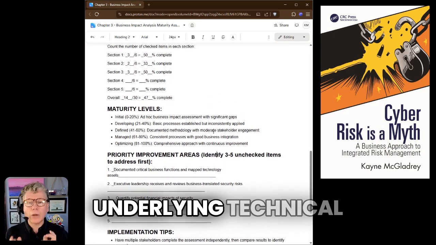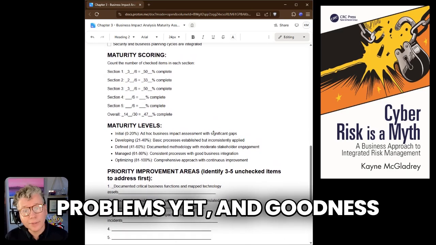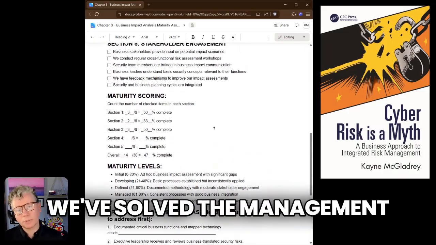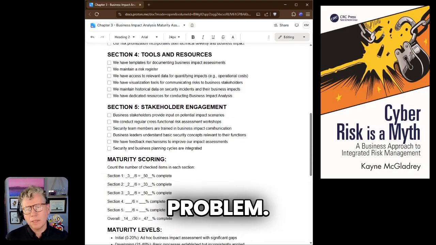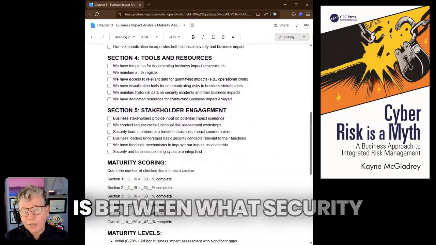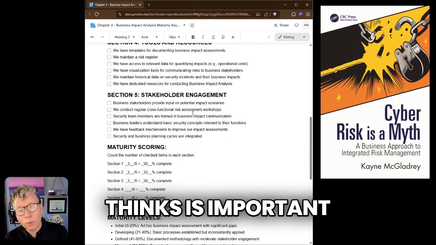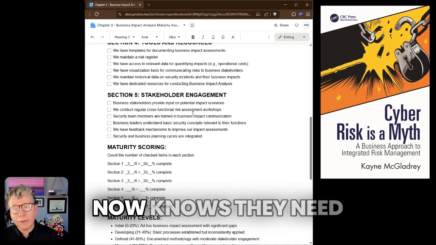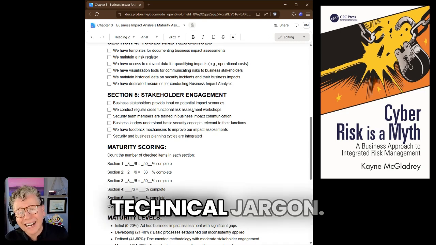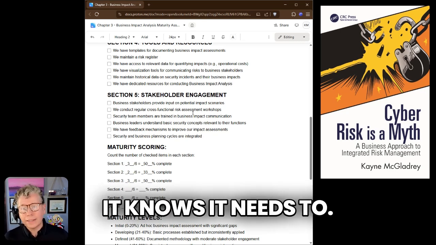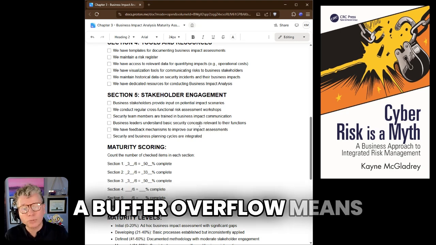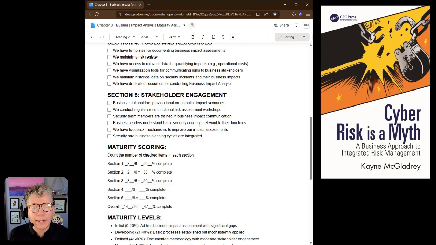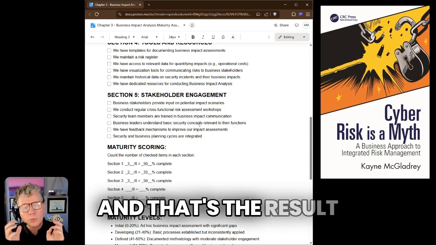We didn't solve the underlying technical problems yet. And goodness knows there will be technical problems in each of these examples. But we've solved the management problem, the process problem. You now know where the gap is between what security thinks is important and what the business actually cares about. So our fictional manufacturing company now knows they need to stop hiding behind technical jargon. They have to teach the executives what a buffer overflow means in terms of lost contracts or lost revenue. We have a target. We've got a direction. And that's the result of this exercise.